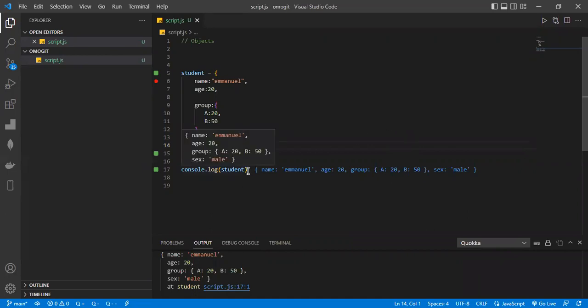Or didn't student.sex say male? Yes, it's showing. Of the console.log? It's showing. It's showing sex: male. Where is it showing? At line 17. You see sex: male there at the end. So that's it now. Did you understand?